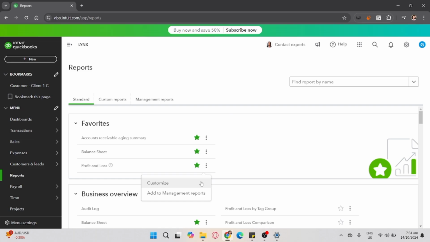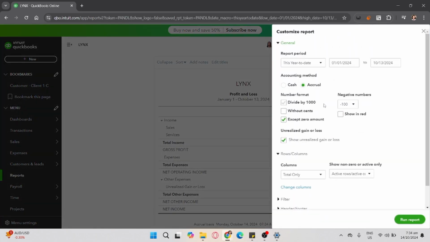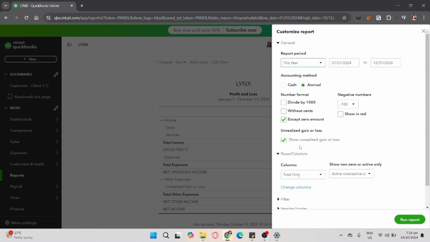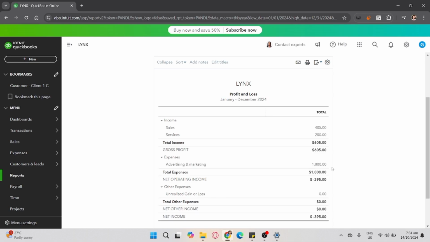Click Customize, and then select this year to generate a report period for this year only. And then just click the Run Report. And that's it. That's how you look at the prior year in QuickBooks.